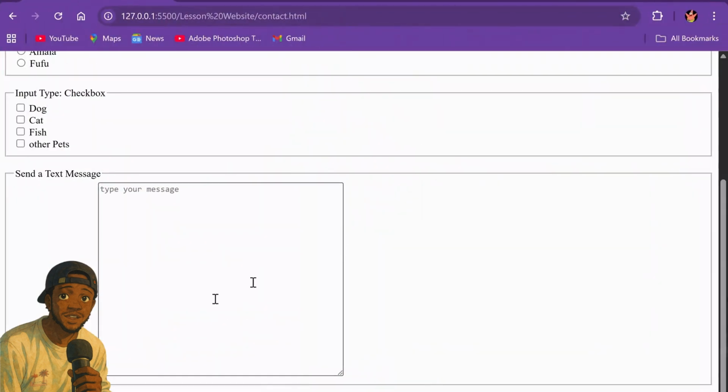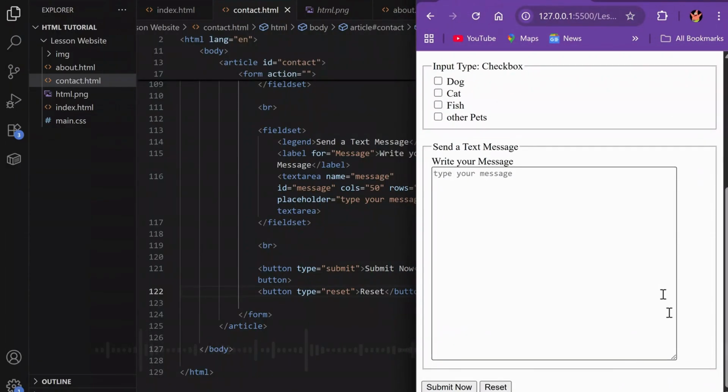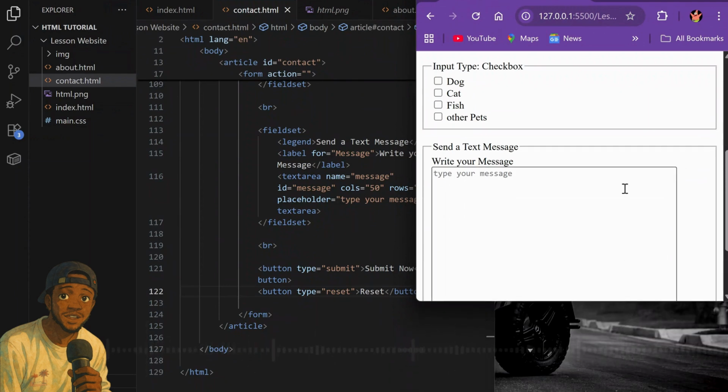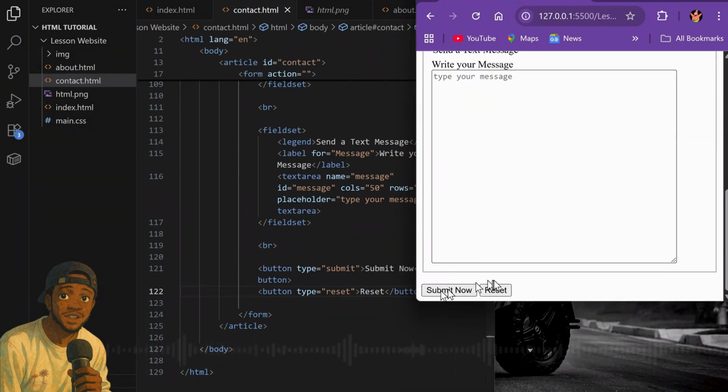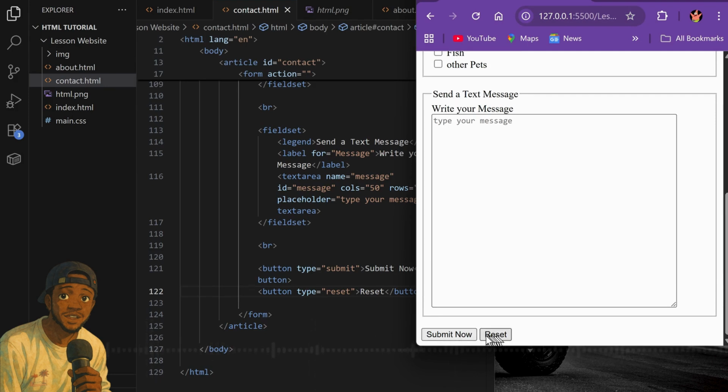Type submit dey automatically submit your form. Once you click am, the browser go know say these people dey submit all the data wey they don write inside this form to the URL wey I tell you say we go put inside our first action attribute for our form opening tag. But since we no dey do backend, we no go submit to any URL.